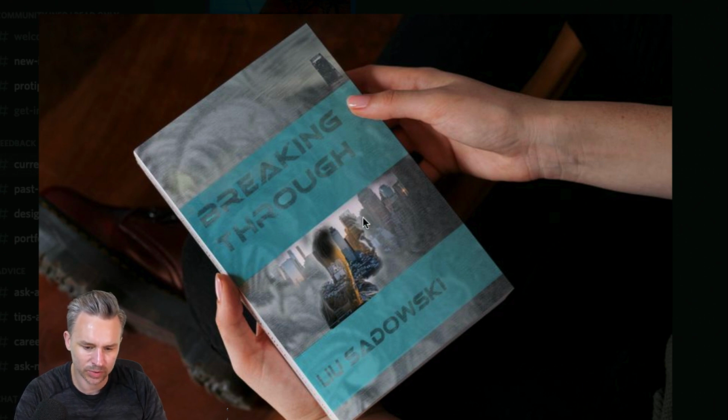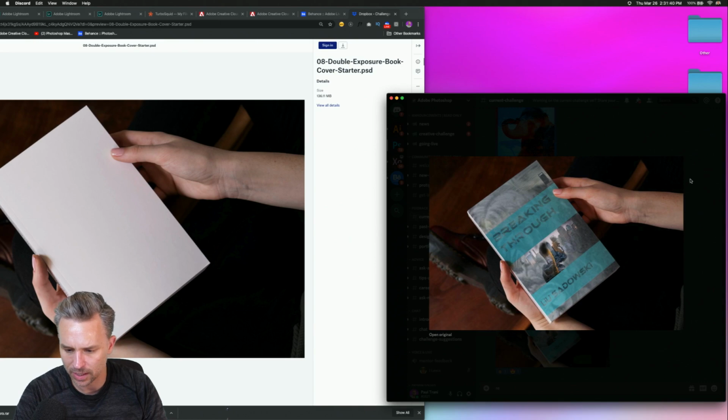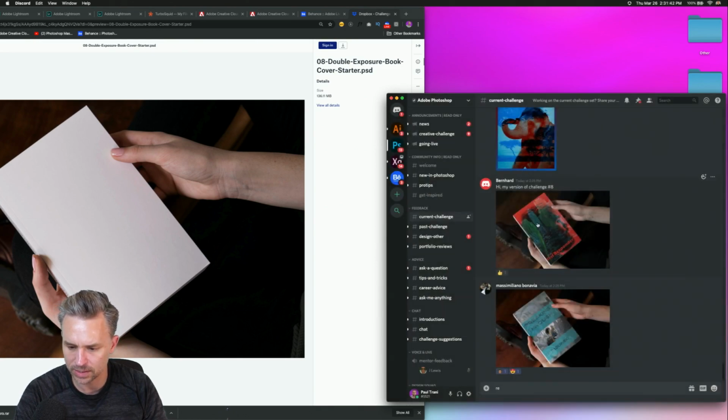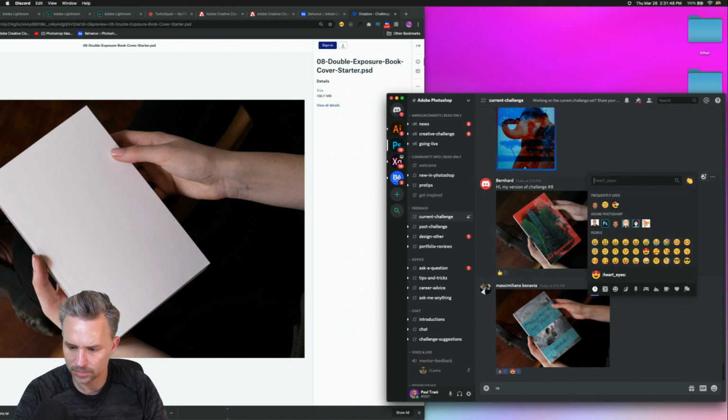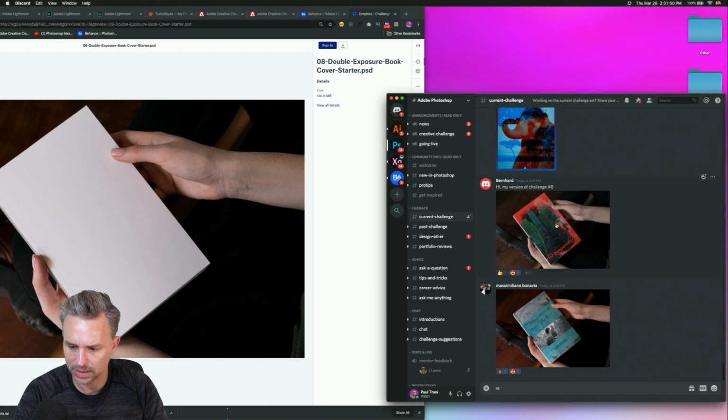Breaking through. This looks really cool. Here's the picture of the guy overlaid over a city. There's obviously lots of layers going on there, and I think it's cool. I like the use of that teal. Looks great. I like this. Bernard. I like it, Bernard.